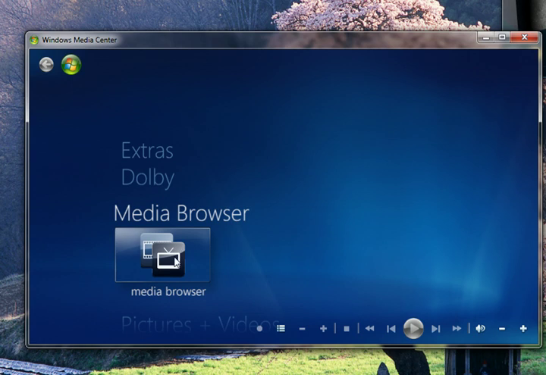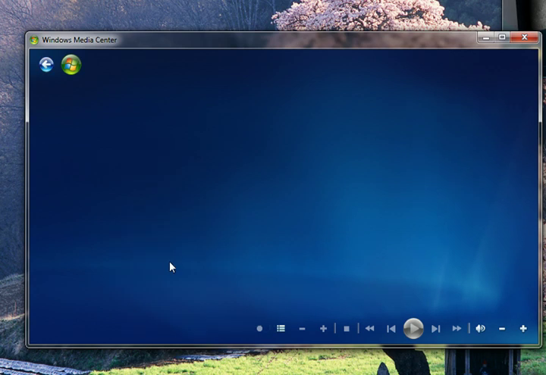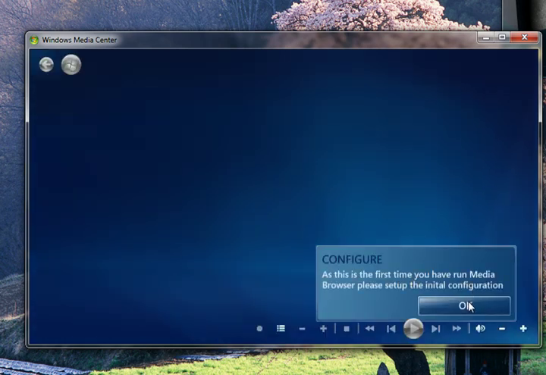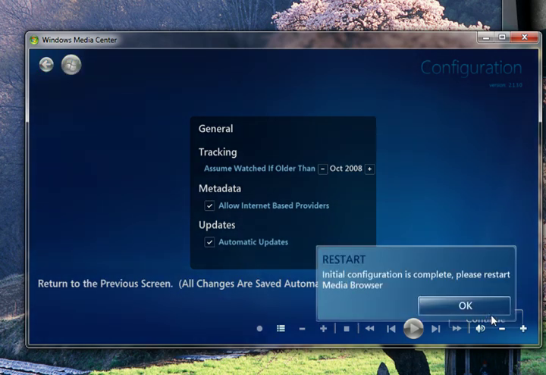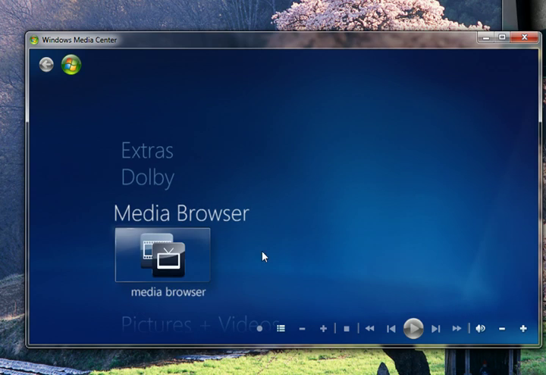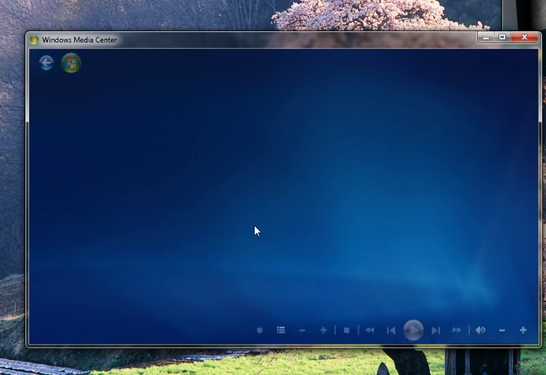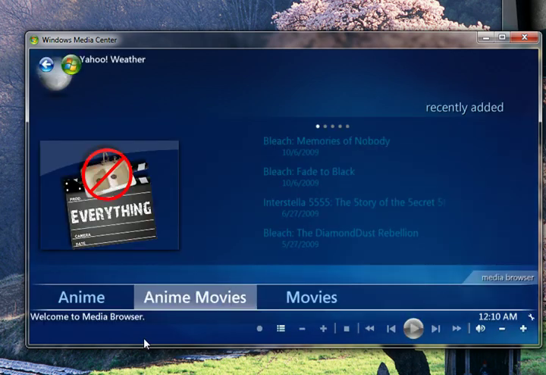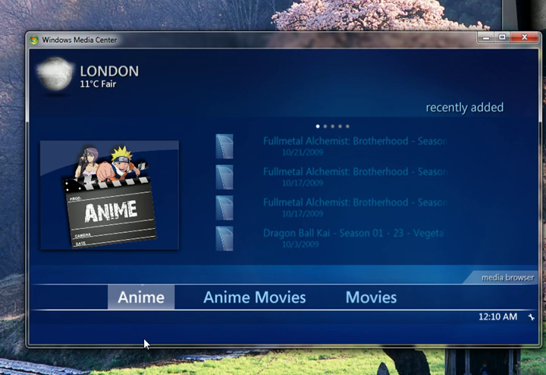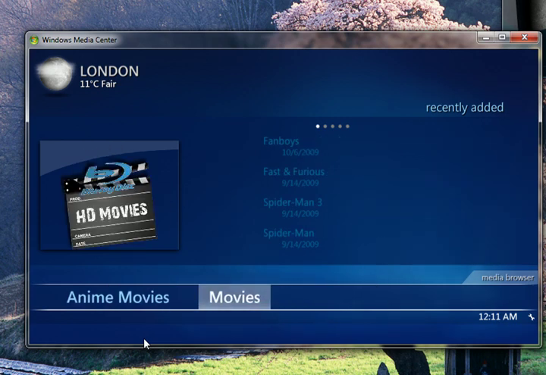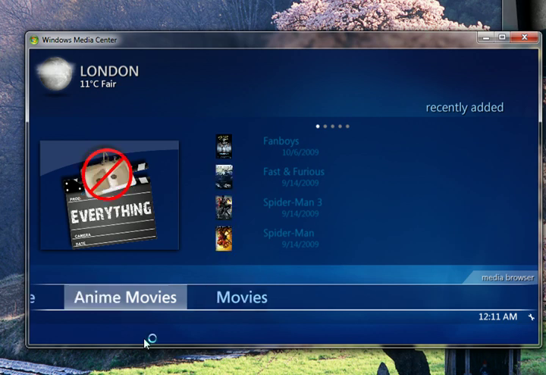Here it is already, up and loaded and installed and ready to go. Alright, so everything seems to be alright. Continue. All right, so let's click on it one more time now that we set that up. And this is pretty much what the basic version of Media Browser looks like. We have three folders that we added: anime, anime movies, and movies. And let's go through anime to see what it looks like now.